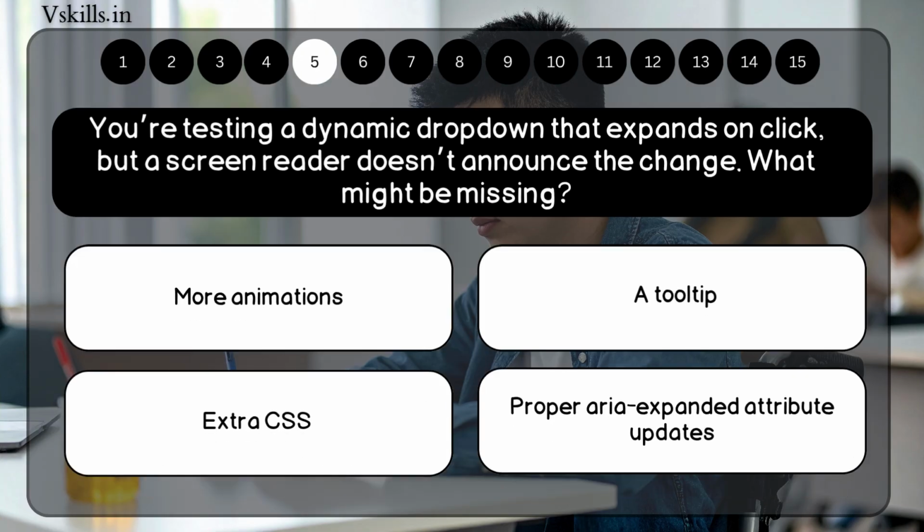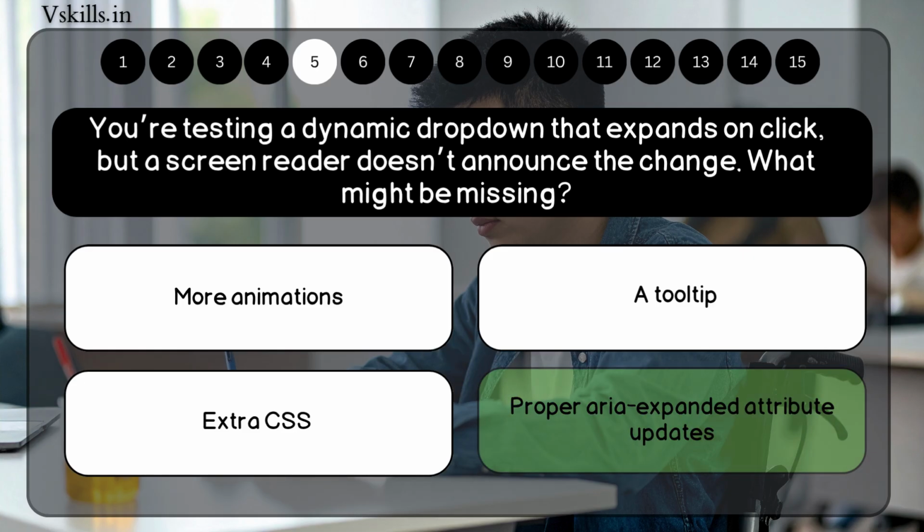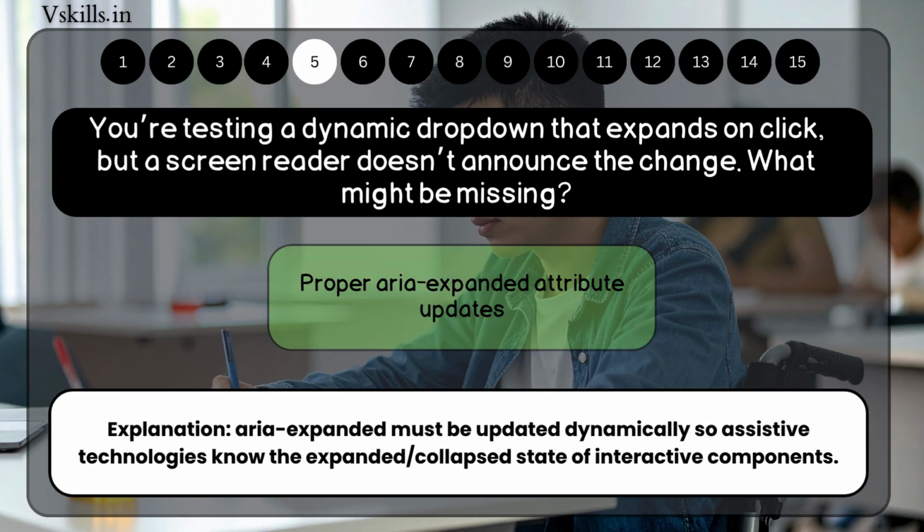Question 5. You're testing a dynamic dropdown that expands on click, but a screen reader doesn't announce the change. What might be missing? The correct answer is proper ARIA expanded attribute updates, as ARIA expanded must be updated dynamically so assistive technologies know the expanded/collapsed state of interactive components.